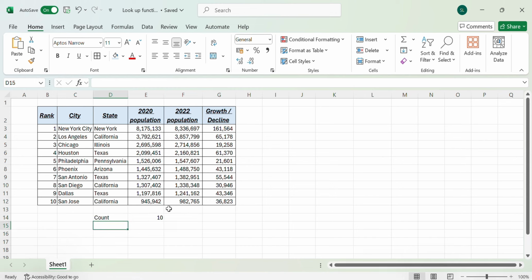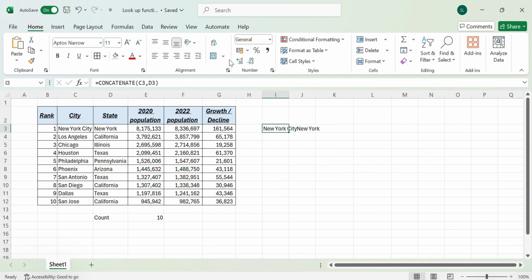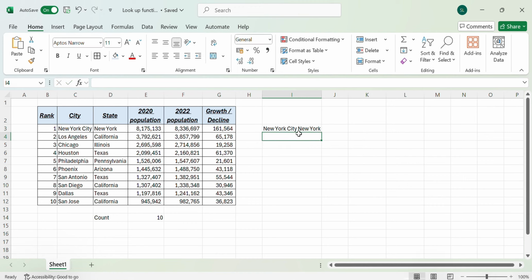Next is concatenate. If we want to merge data from two cells, we go to concatenate New York City, comma, New York, and this will combine the data. Either we can do wrap text or we can increase the percent. If we want to have a space between the two data, what we can do is comma, space, comma, or comma, inverted comma, space and inverted comma. So this created a space in our data.